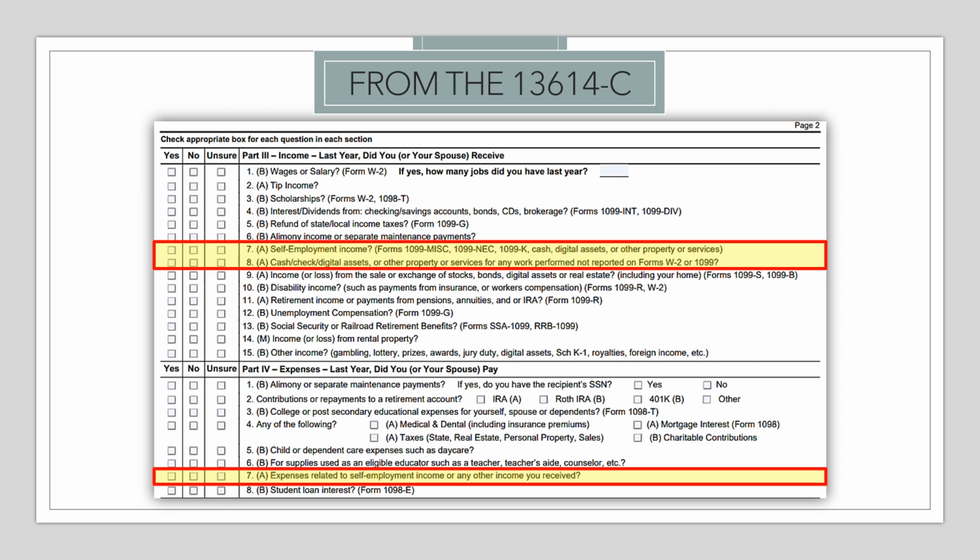We need to know how to recognize these taxpayers who are self-employed. The first place we are going to look at is our intake form, Form 13614C. You can see here that questions 7 and 8 of the income section ask about different types of payments taxpayers might have received as a self-employed individual. Sometimes our taxpayers will have a form, but sometimes they won't, like if they only received cash payments, for instance.